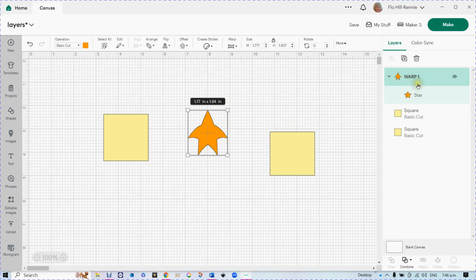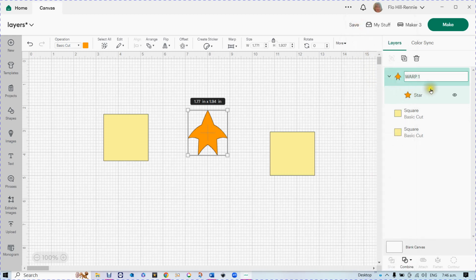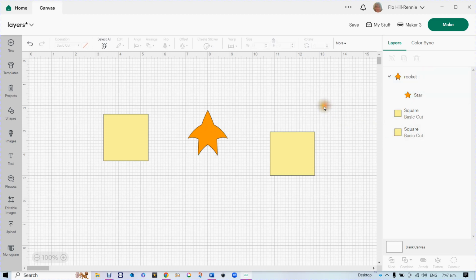Now I'm going to come up to the layers panel here, and I am going to right click on the warp, and I'm going to rename it. I'm going to rename it robot. No, what did I call it? Rocket. And I shall backspace that, and I shall call it rocket. If I can remember how to spell it, there we go. And when I come out here, it's now called rocket.